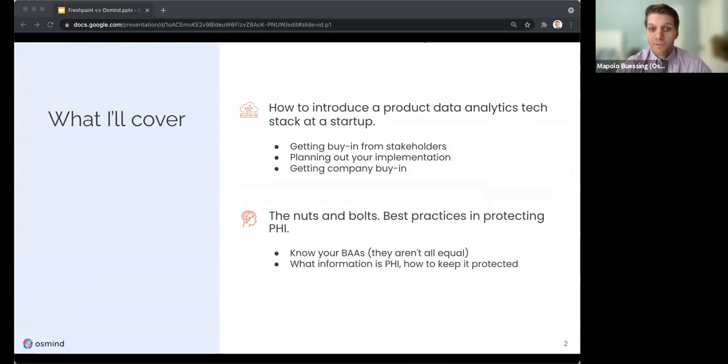I'm going to talk to you today about bringing product data analytics to a tech startup in general. What's that like? I've done that at a few companies, including Osmind. So I'll go over how to get buy-in from stakeholders, how to plan out your initial implementation, and then also rolling it out to your organization. And lastly, that first part is healthcare agnostic, but I will talk about some nuts and bolts about healthcare, BAAs, PHI, and how that relates to analytics specifically.